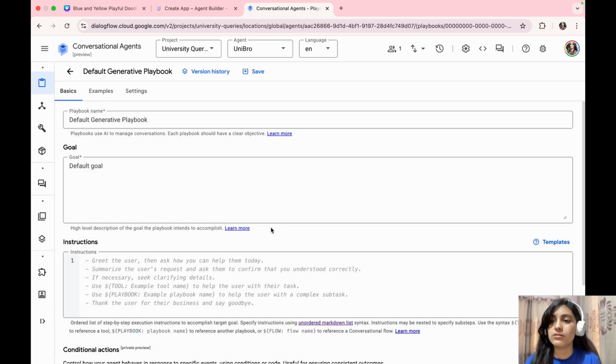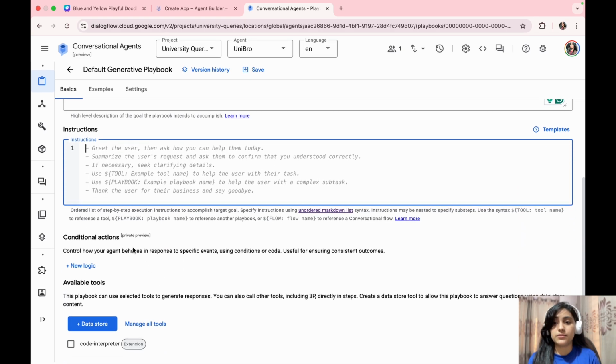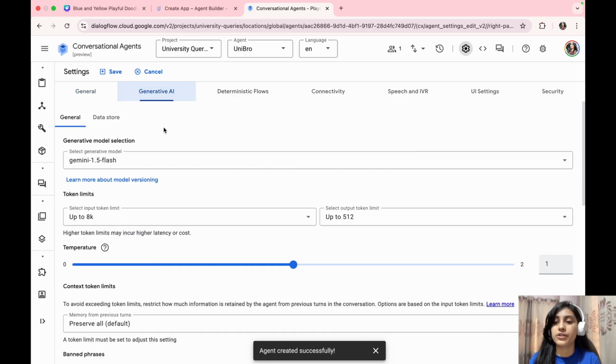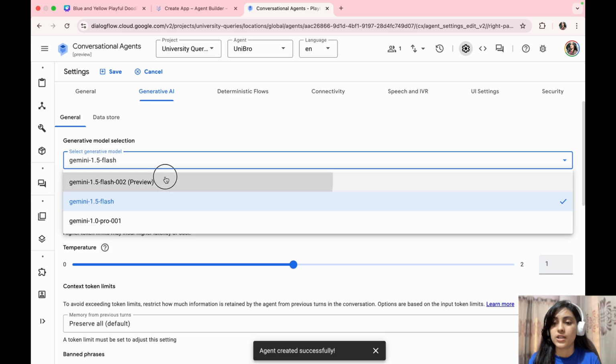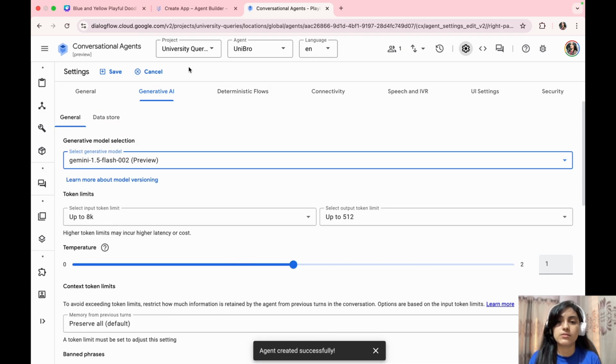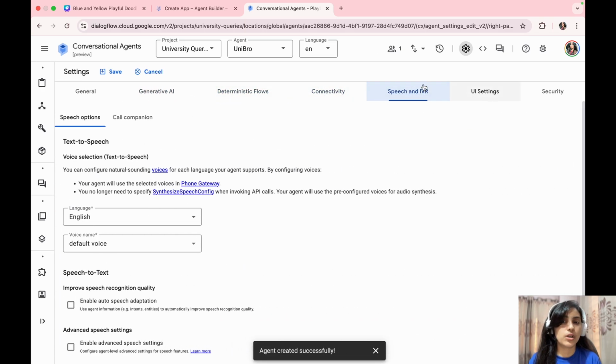Okay, you can see my agent is created. Now all I have to do is give my agent a goal, what it should do, and give it instructions on how it should do it. There are also other things like settings. You can change the settings of your generative AI agent. You can see here is the generative AI part. Let's choose this one. You can also play with these things, find which one works better for you, and so on and so forth.